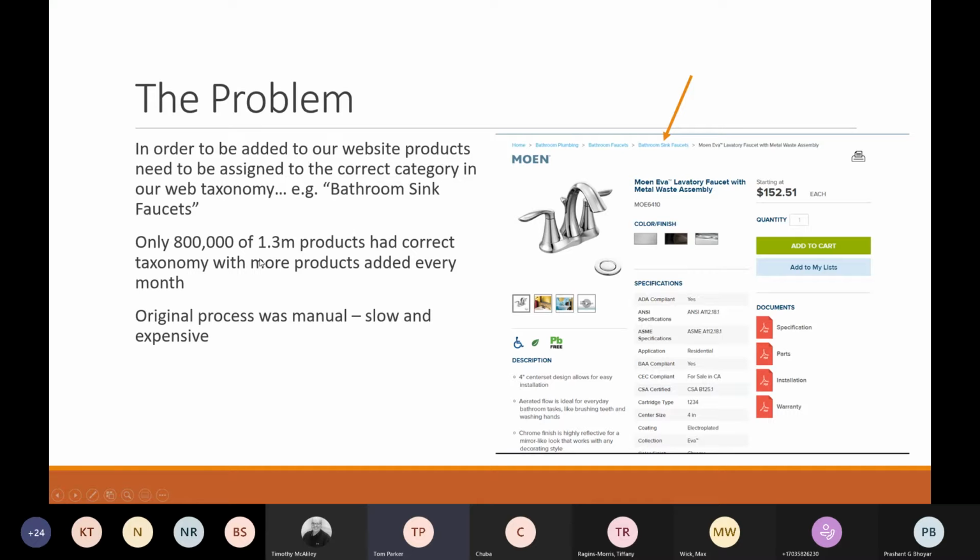So we are in a situation where over a third of the products that we would have liked to sell through the website, we actually had no capability to do so because very simply we didn't know what those products were, even though they were in our product file.